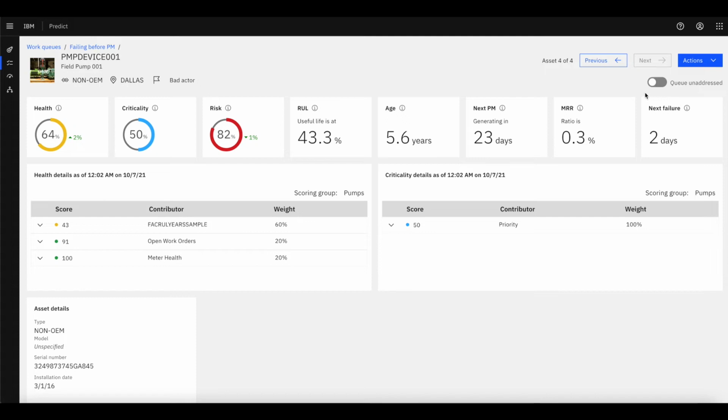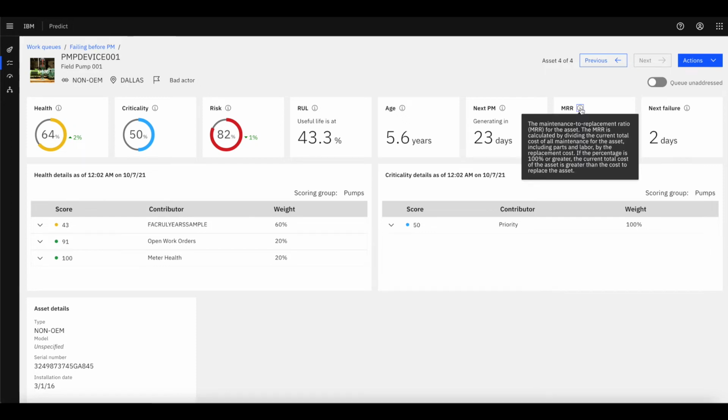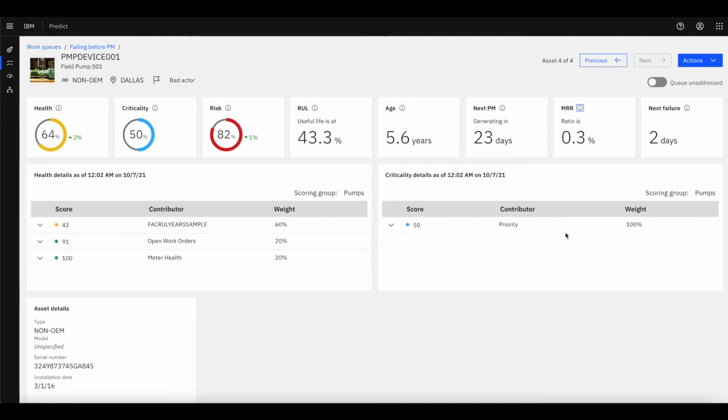There's also this MRR card, and that's maintenance to replacement ratio for the asset. This performance indicator can be the ratio of how much we've spent maintaining the asset over its life as compared with its replacement cost. And in this case, we've spent the equivalent of 0.3% of the replacement cost.